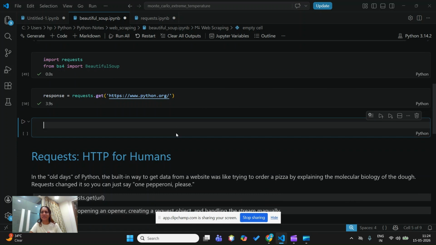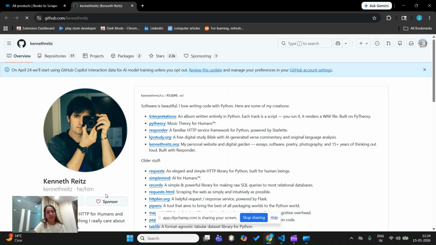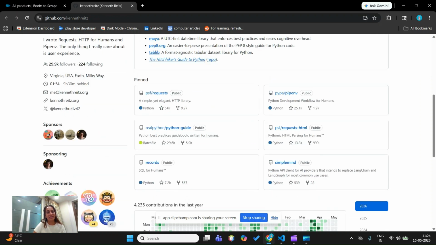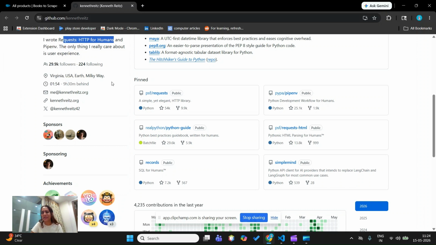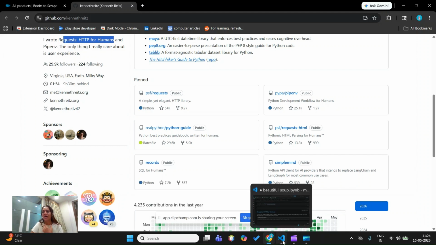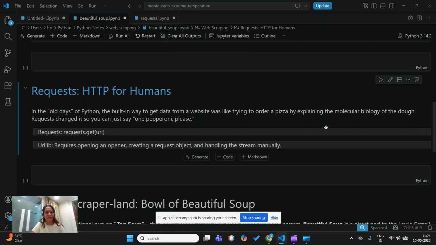Earlier in Python, it was the urllib library. The things were complicated. We had to manually open the connection, create the object, and handle everything step by step manually. This requests library was created by Kenneth Reitz. As he said very nicely, requests is HTTP for humans, and basically it's as simple as ordering a pizza. Instead of explaining the entire code, we simply say, okay, one pepperoni pizza please. That's it.